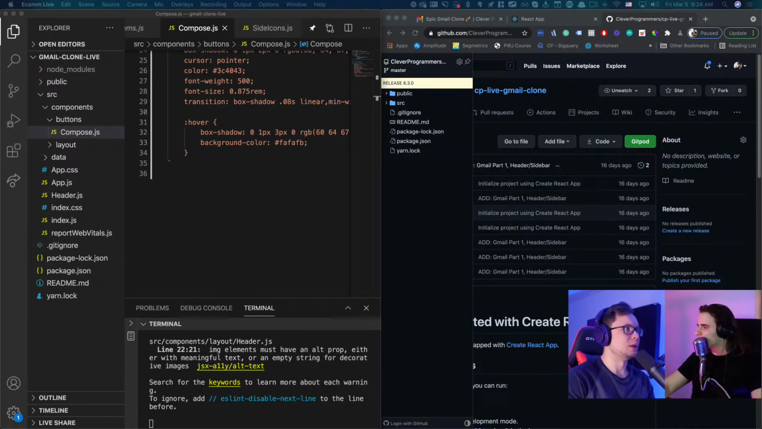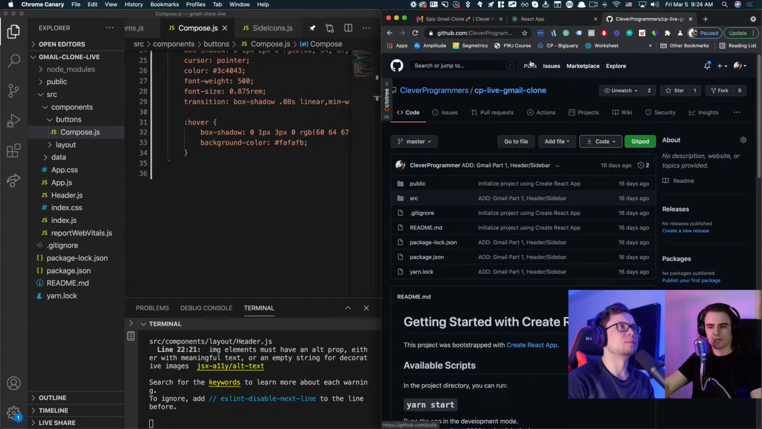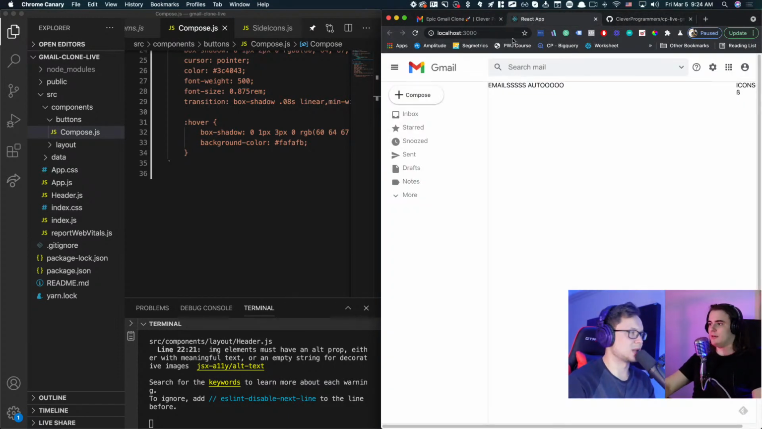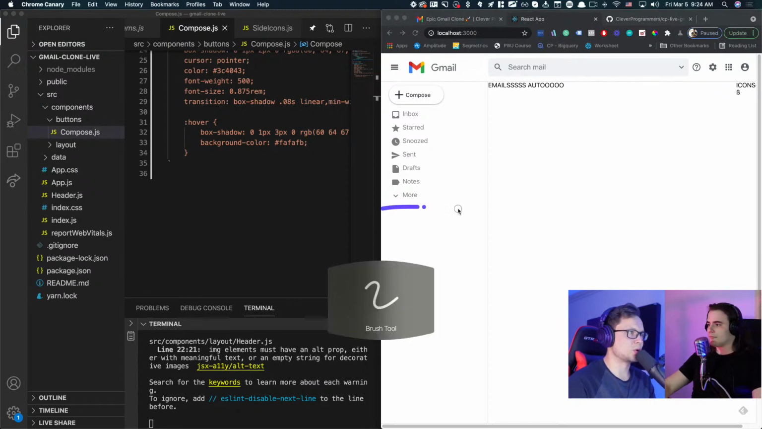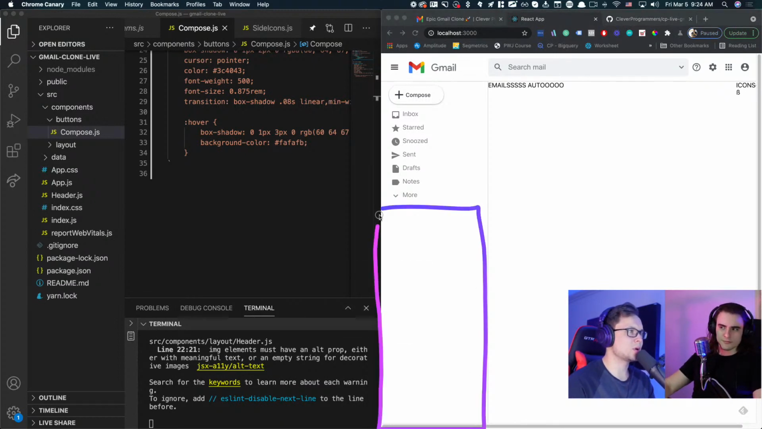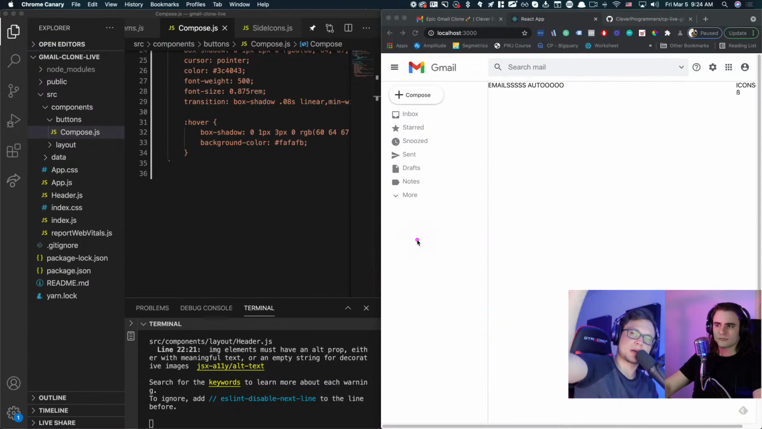Okay, cool. David, I think it's time. Let's go ahead and do this portion here. Again, for those of you who have not caught up, we have the Gmail clone part 1 down in the description below. Click on the GitHub link, download it, run npm install, npm start, and then you got it. All good.